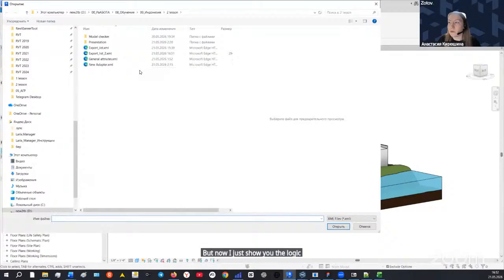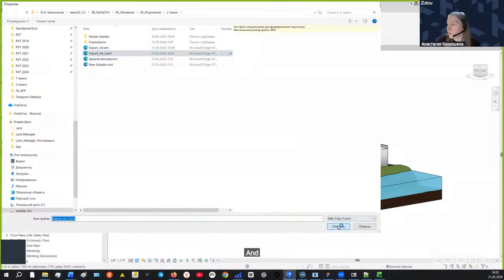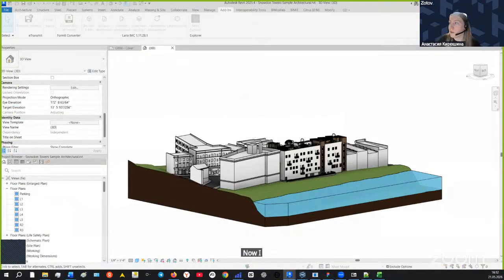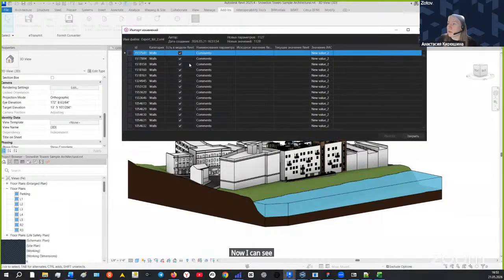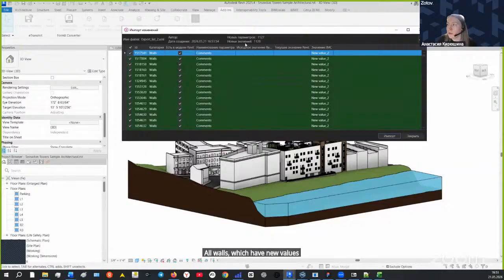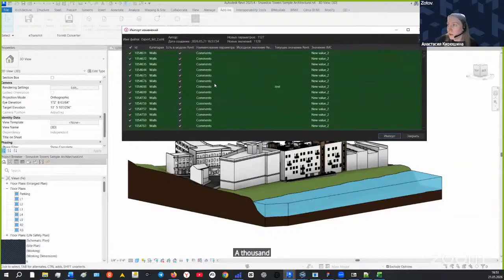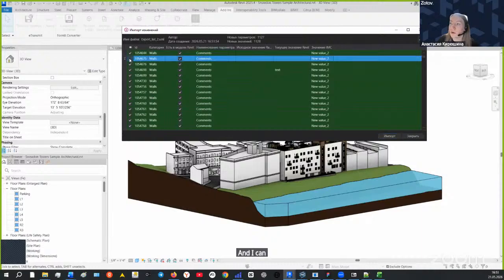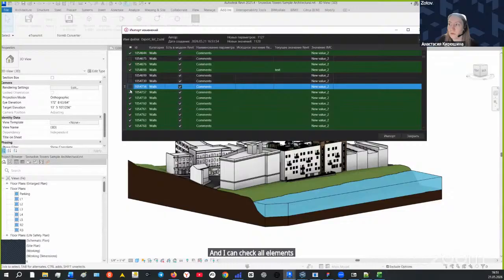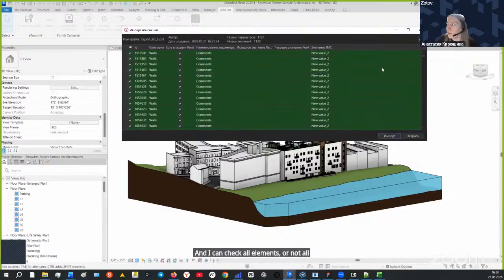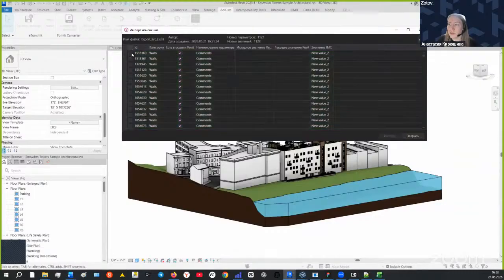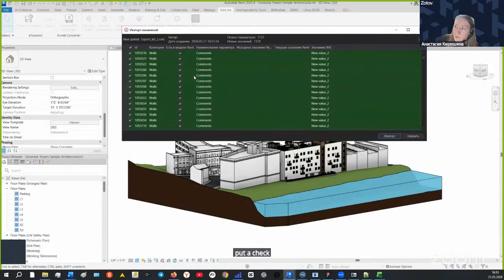We used the import of our list, and now I can see all walls which have new values. Here I can see that I have more than 1,000 new values. I can check all elements or not all. You analyze and then put a check on what you want to import.